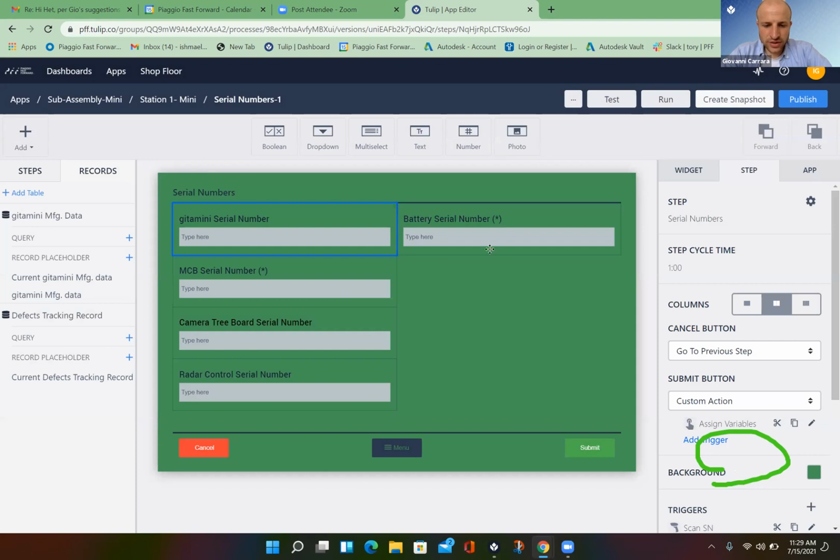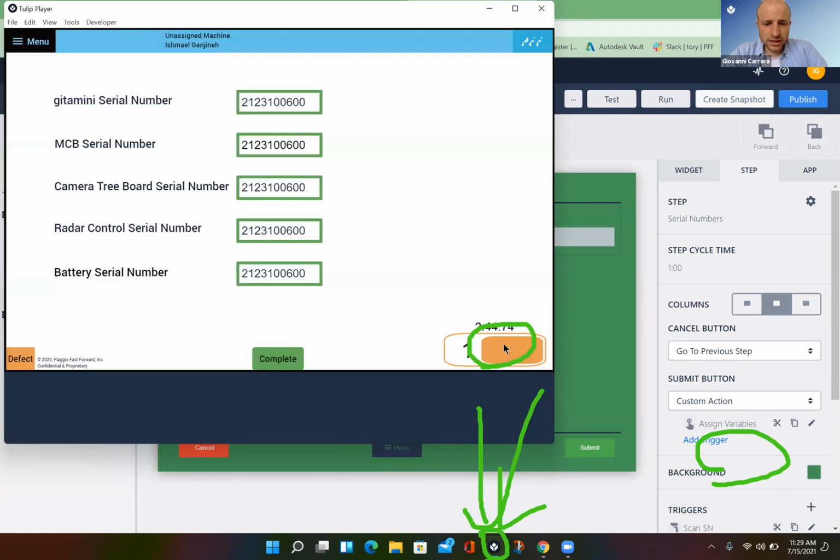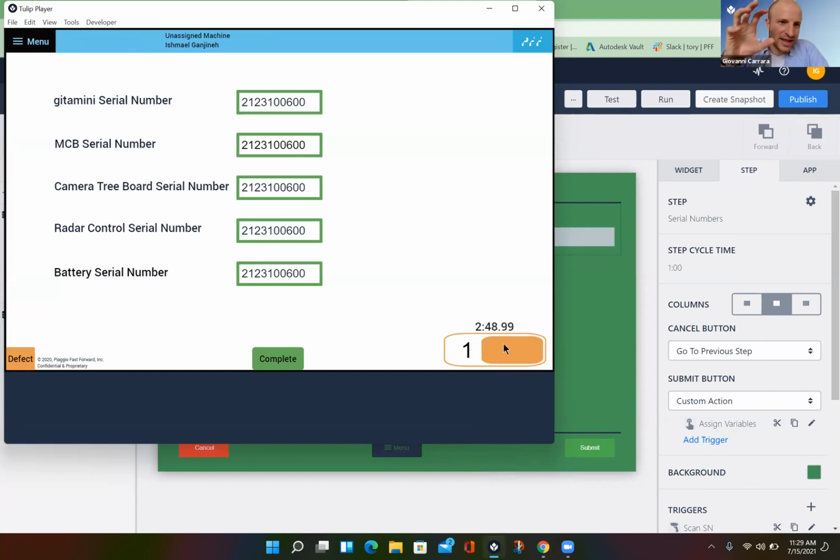Yep, and if you try running it again, right here on the player. No, if you just open up the player all the way down. Okay, now try clicking submit. Oh, there you go. You see, the problem was because even if you had a table record placeholder, you didn't actually have a record loaded up.